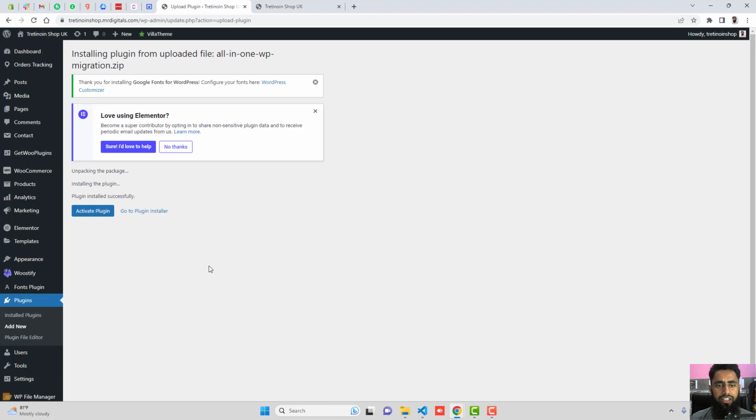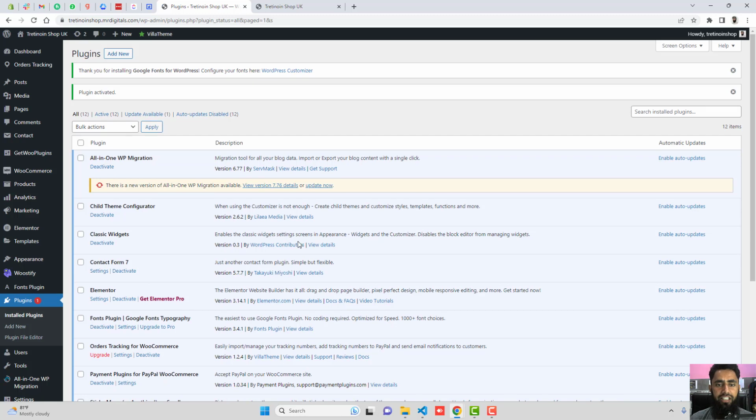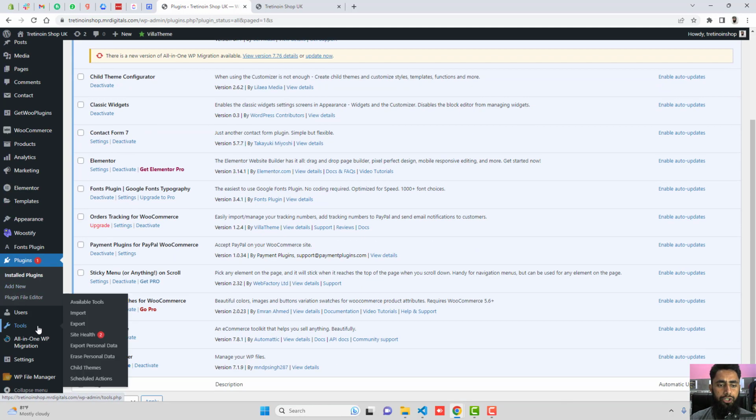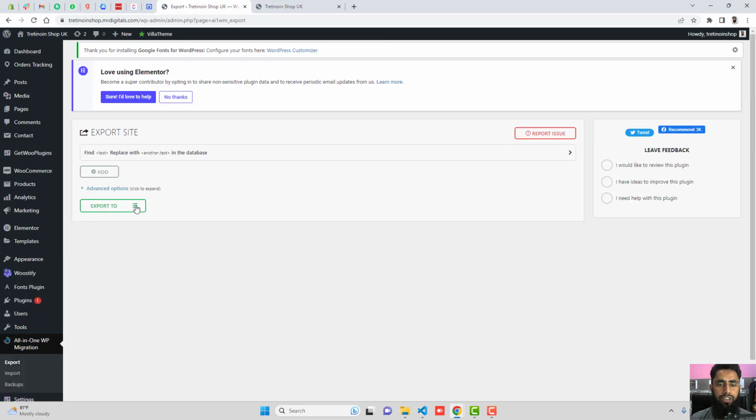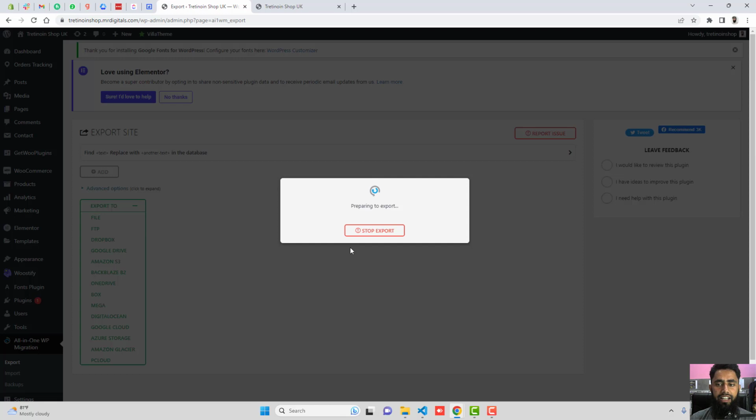Once this is installed, you need to click on activate plugin. It will be automatically activated, and here you can see that it is activated. Now we go here, All-in-One WP Migration, and click on export. Once you click on export, click on these three lines, click on file, and it will load some files, and then those files will be compressed, and then we can download the whole bunch of files which we will be importing to our original domain.